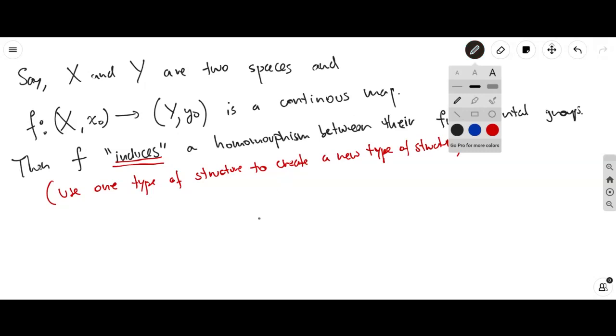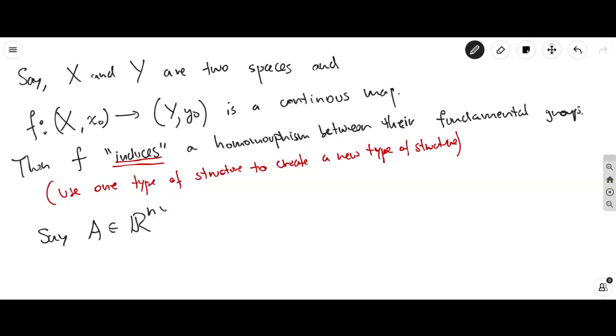The example that I always like to give is that, say A is a matrix. So A is a matrix that has n rows and m columns. Then A induces a linear map. A matrix can always be used to create a linear map. The notation we often use in math is we take that object that is being used to induce something new, and you put a decoration on it, like a lowercase star or an uppercase star.